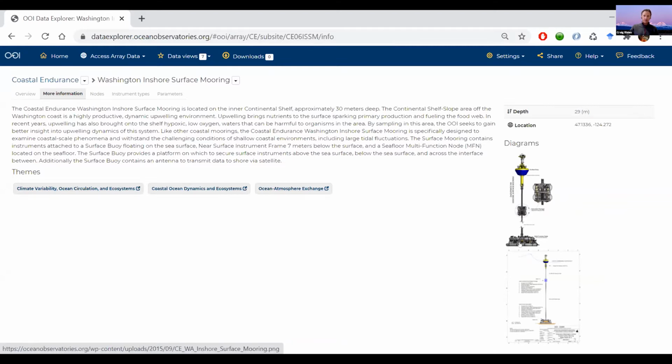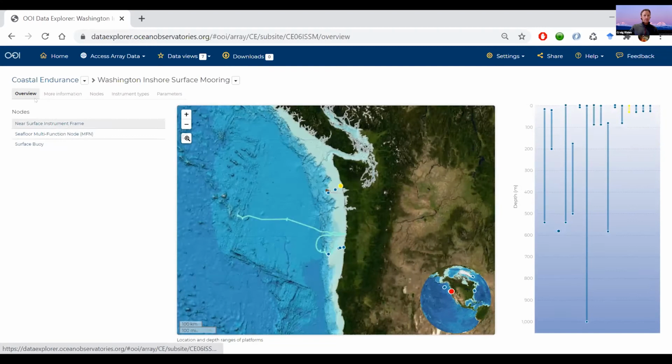And at the seafloor, we have what's called a multifunction node that acts as an anchor, as well as a platform that we can bolt sensors to. So it has a similar wide variety of instruments bolted to it. Going back to this overview tab, what we're interested in really are the waters at the bottom.